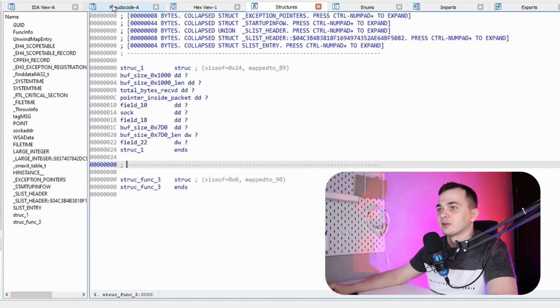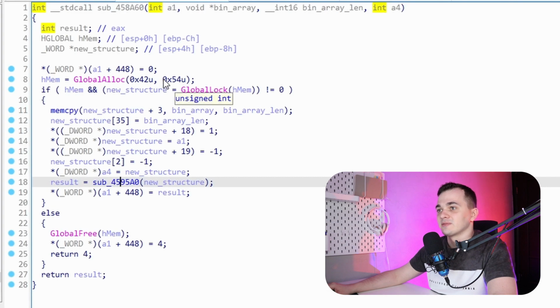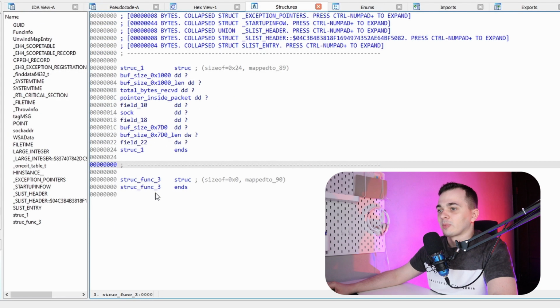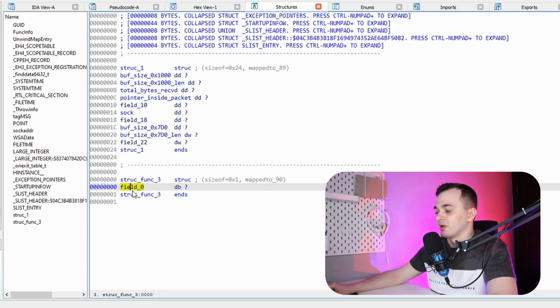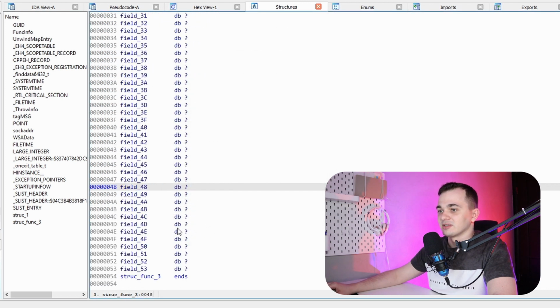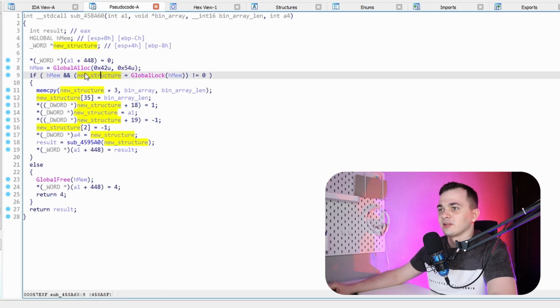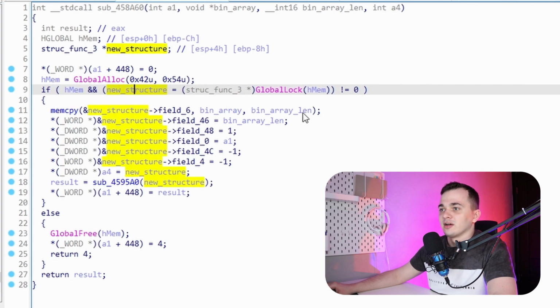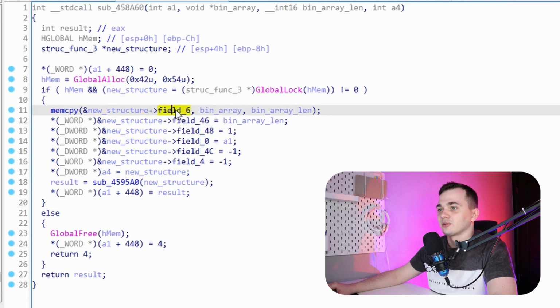Okay, so what about the size of our structure? We can see that this function tries to allocate 54 bytes in hex. So let me again do our trick with array and do an array of 54 elements. Let me check those checkboxes, and we can see that we created a structure which is exactly 54 hex bytes in size. So let's convert new structure to pointer to our new structure, and here we can start to rename our fields.